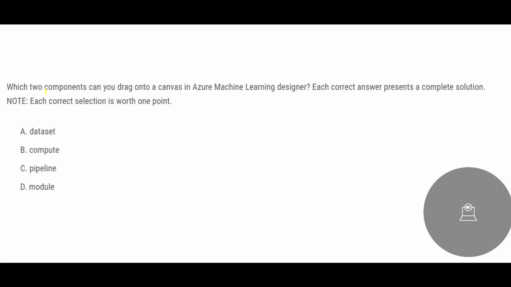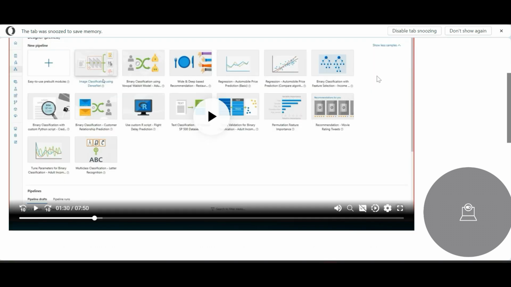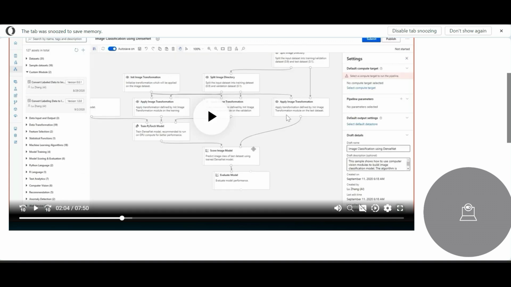So this one says, which two components can you drag on a canvas in Machine Learning Designer? This is a good video on Machine Learning Designer. You see this, you can do classification and regression and so on. So you don't have to write code. It is all drag and drop UI based. So this is the canvas, you can say, or editor. You can drag and drop from the left and put it here.